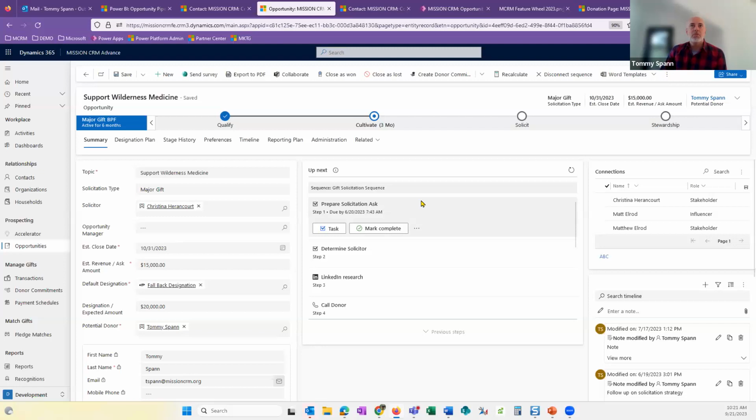This is a pre-built sequence that allows me to construct, and this can be individual fundraiser based, or it can be organization wide based. I can construct a set of steps that I want to take in order to help cultivate this. And as you can see here, these steps can be tasks, emails, phone calls, or additional research like using LinkedIn.